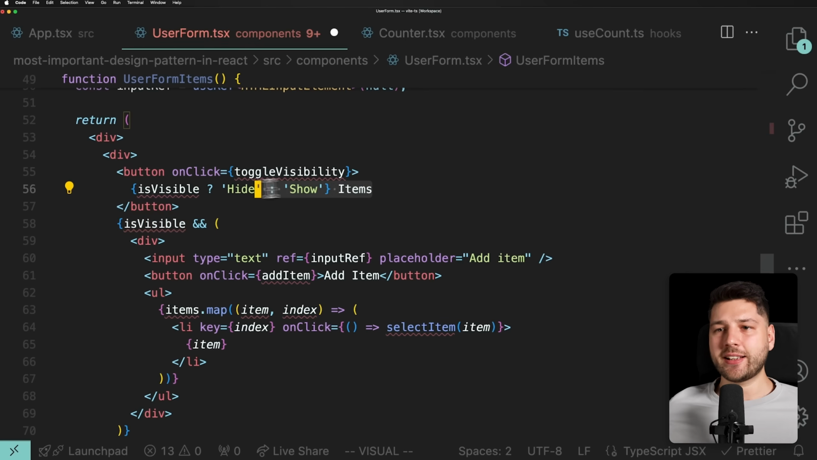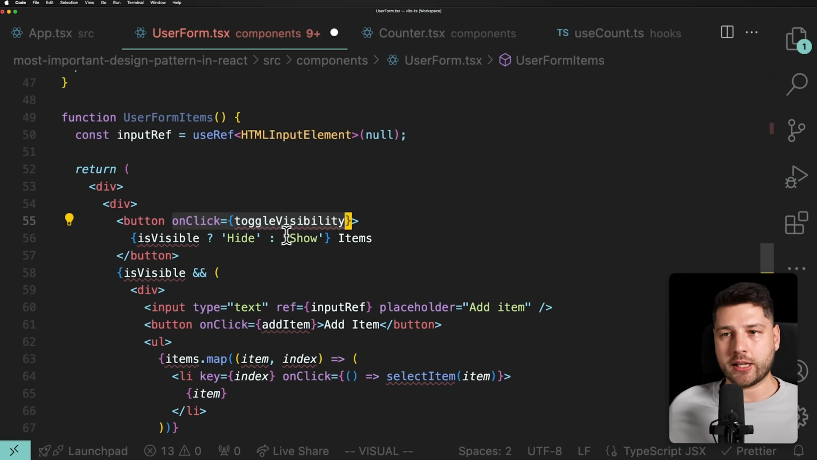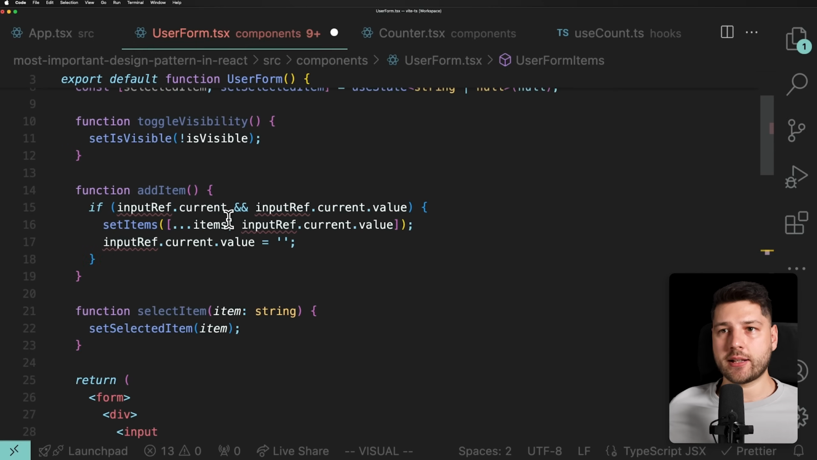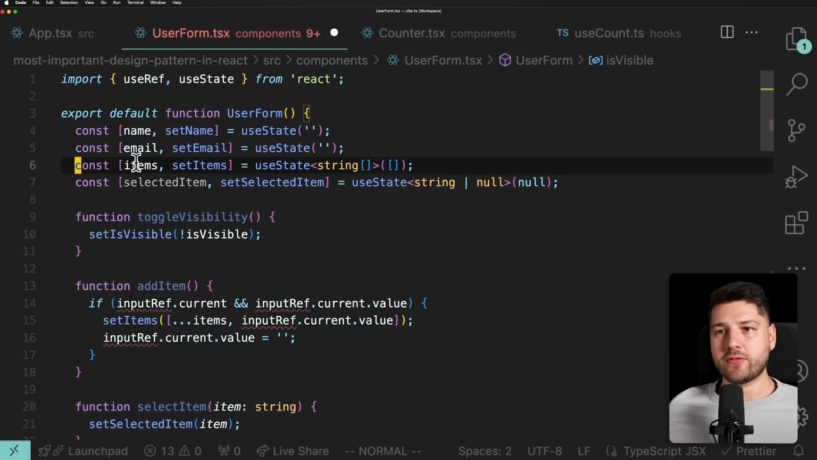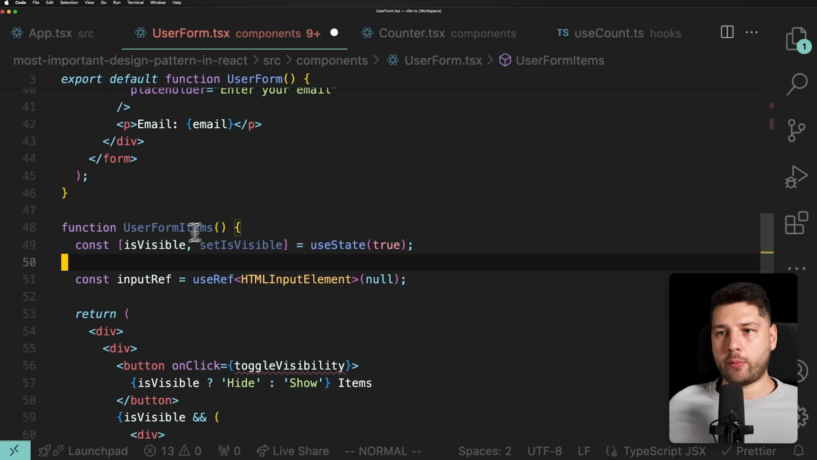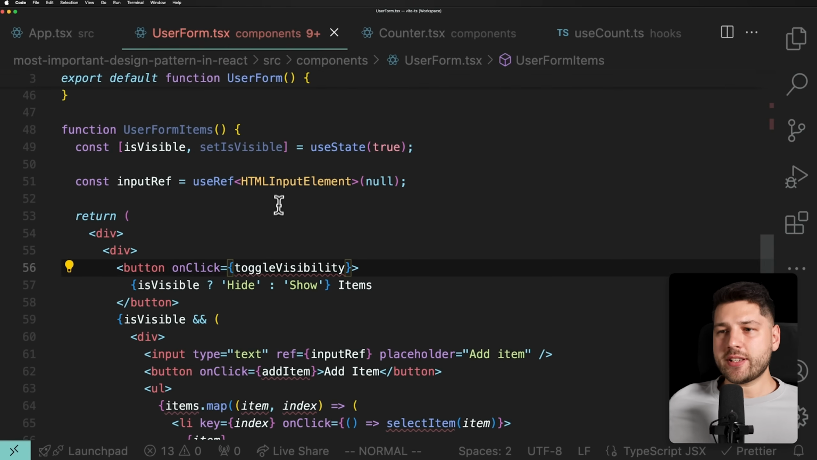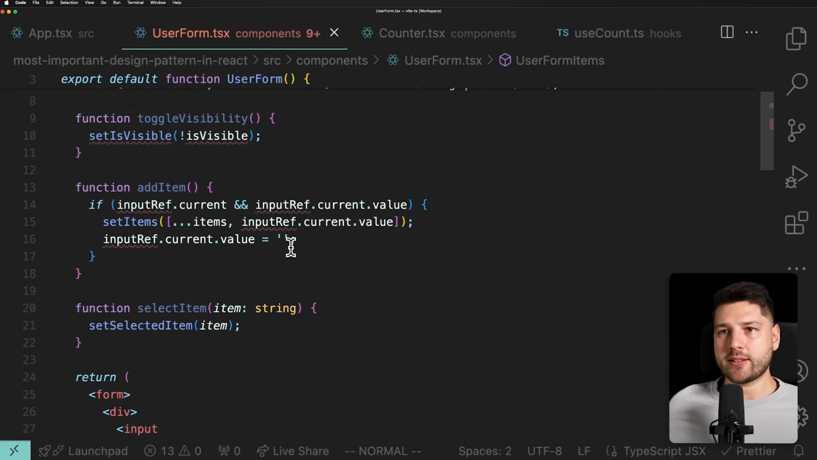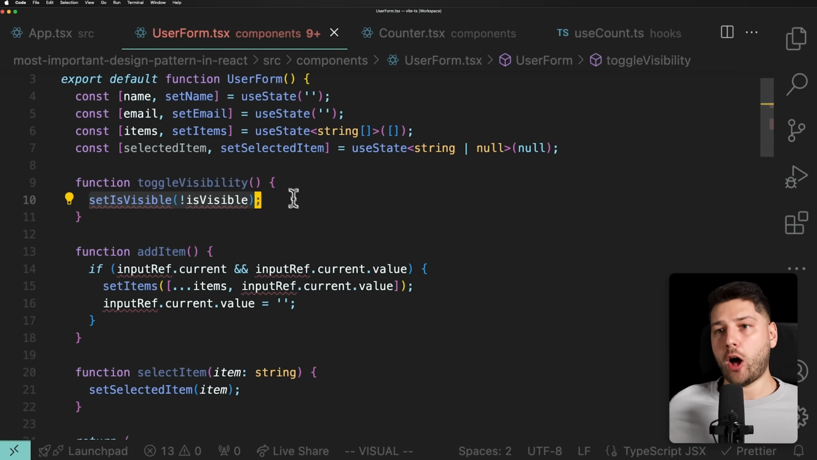Now, because this state is being updated inside of this component, we have the button here to actually, where is it? To show the, yeah, there you go, the button to toggle the visibility on click. That state should belong to the user form items component. So let's take is visible and put it here inside of the user form items component. Then this toggle visibility function, again, we can just inline this because all that this really does is it just sets is visible to the opposite of is visible.